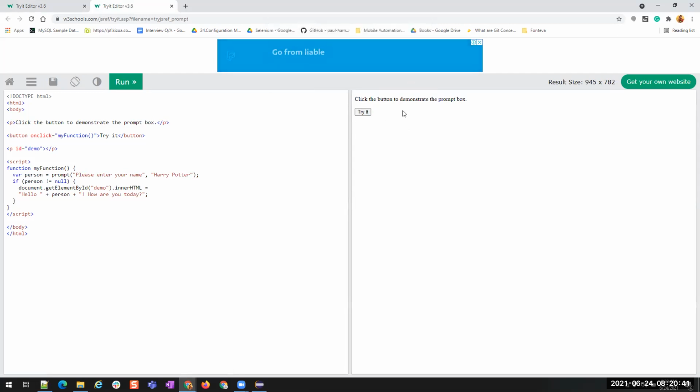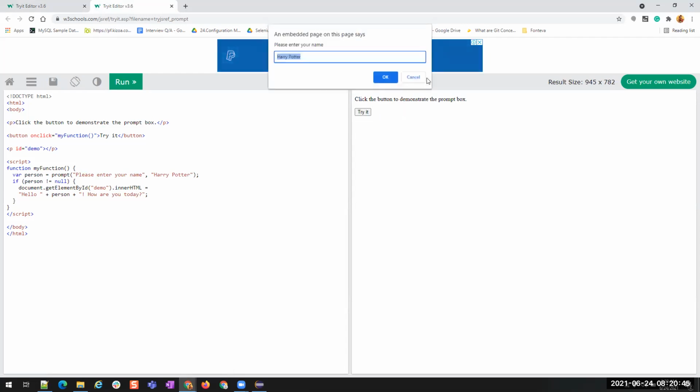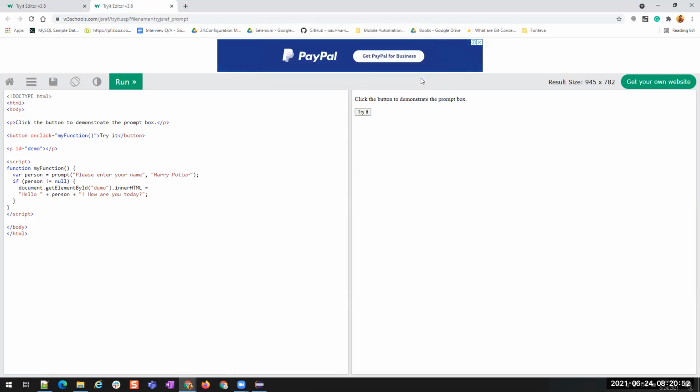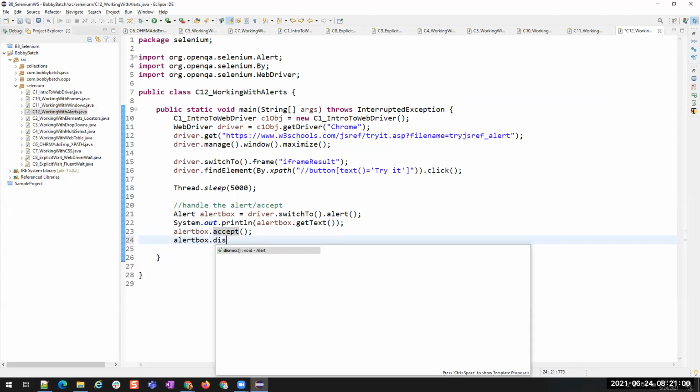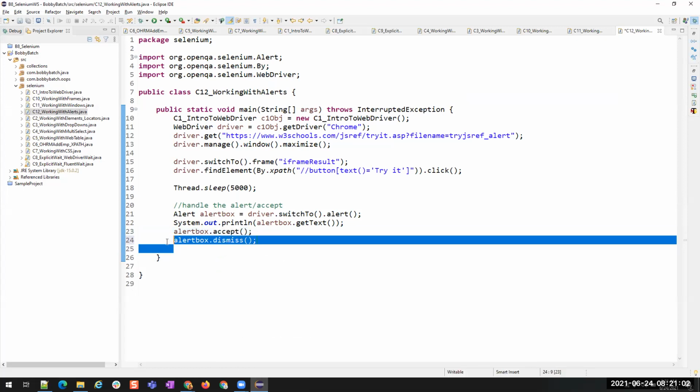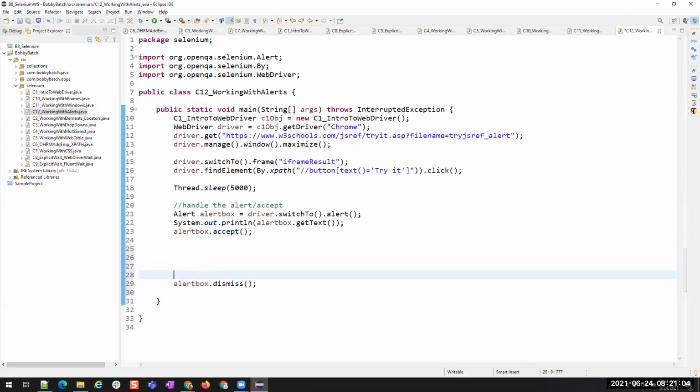Right? If I want to dismiss it, I don't want to give any input, or if I don't want to work on that alert, then I should press cancel. But since we won't be able to identify those elements, we'll press the escape key. On this alert, that escape key pressing is done with the help of alert box dot dismiss. Understood?